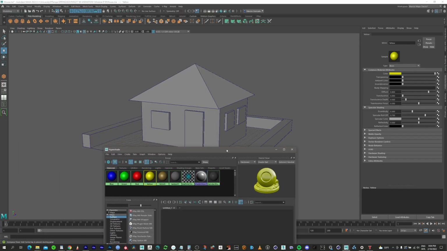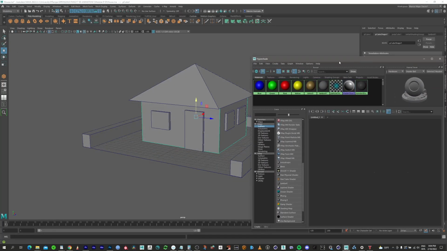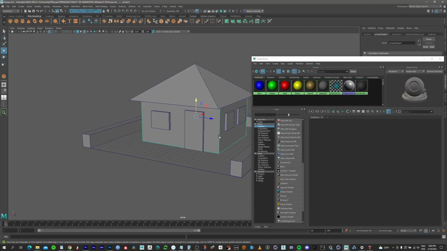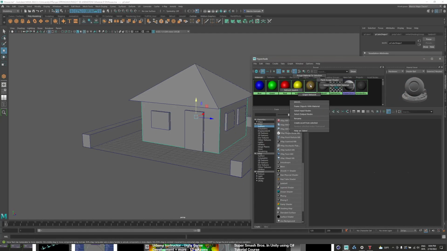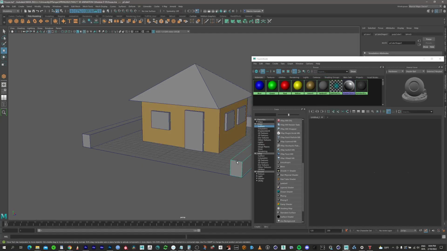So let's start applying this. I click on the object that I want. I hover over the material. Do not select the material, because if you select the material, you deselect the object. So select the object and hover over here, right click, assign material to selection. And we're gonna do the same thing for the other objects.